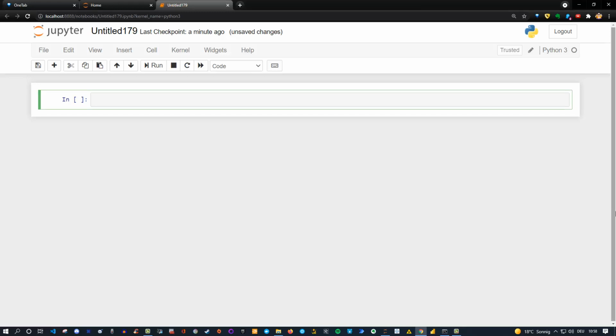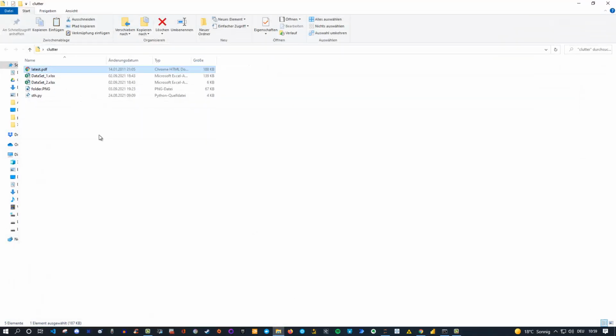Today we'd like to explore how we can clean up a messy workspace. What I mean by that? Well, in my folder here I have various files, or better said, file types. There's a PDF file, there are XLSX files, and there's also a PNG and a Py file. And this is just an example, but think about you have a folder with, let's say, 1000 files, right? And various different file types.